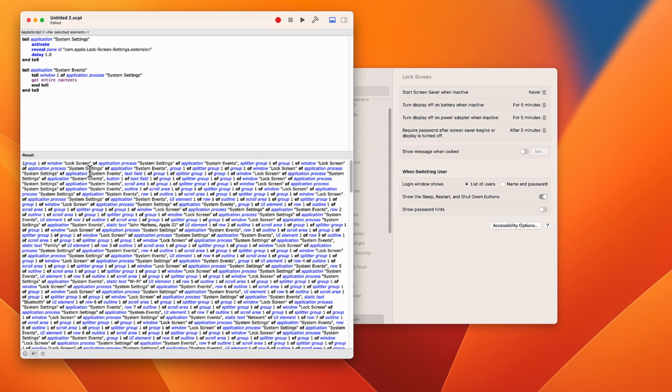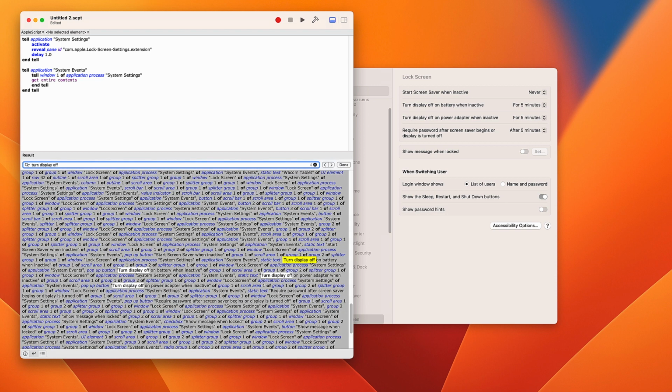Luckily, you can search. If I click down in the result area and I type in Command F, it will search within the results. So what I want to search for is the name of this control. Typically, the controls are called by the same name as their text. So in other words, this might be called turn display off. So why don't we try typing that in? Turn display off, and I press return. Oh, actually, I don't even have to press return.